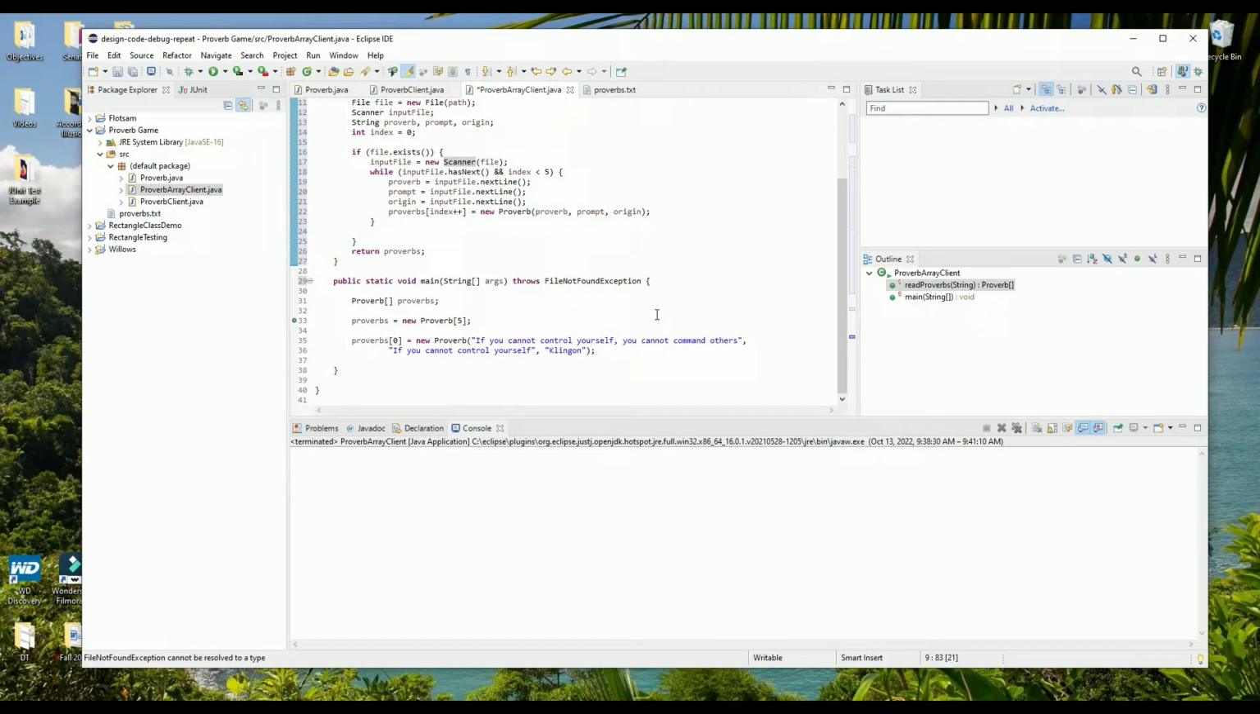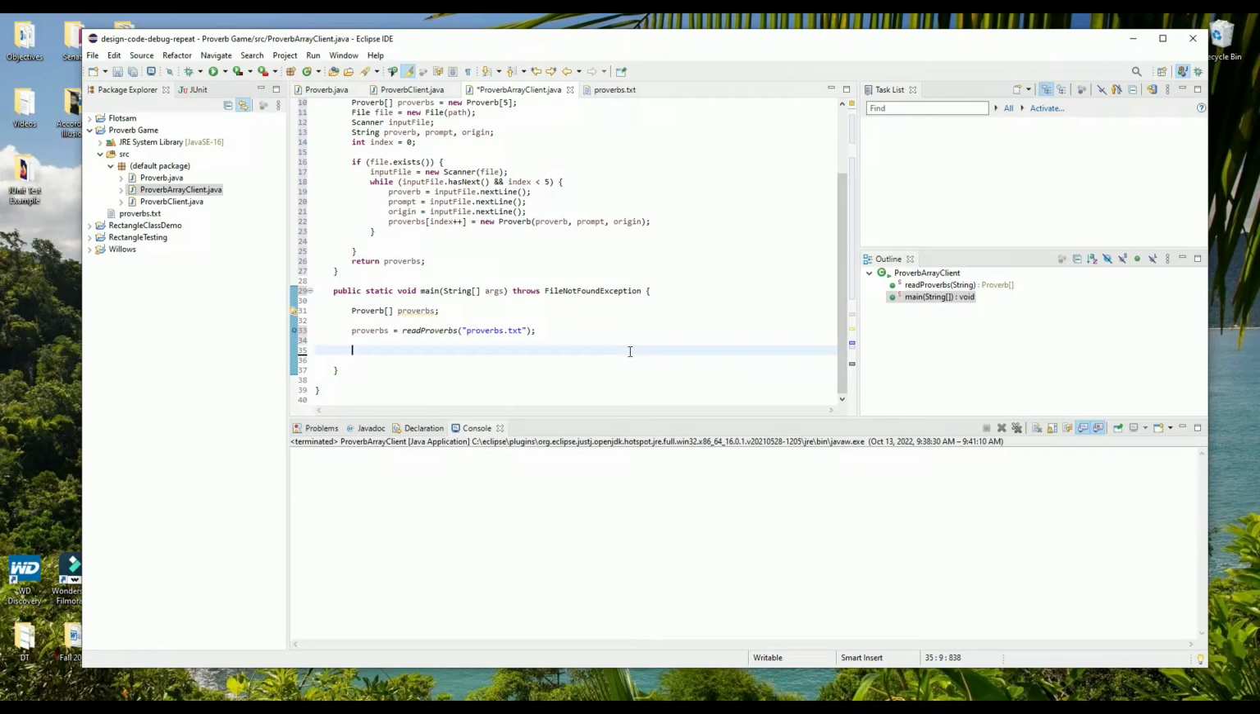And of course we need to return proverbs from the end of our method. And then back in main, instead of creating a new array of proverbs in main, we'll just set proverbs equal to read proverbs with proverbs.text as an argument. And then we'll loop through and print the proverbs. We'll write for int i equals 0, i less than proverbs.length, i++, and within the loop body, System.out.println, proverbs sub i dot get proverb. We'll just print the full proverb.